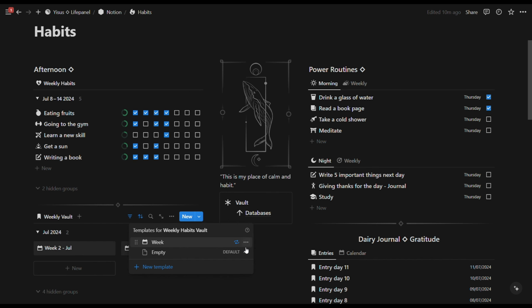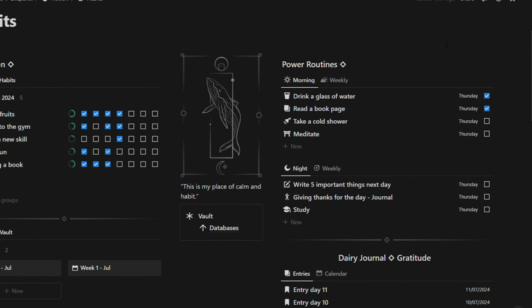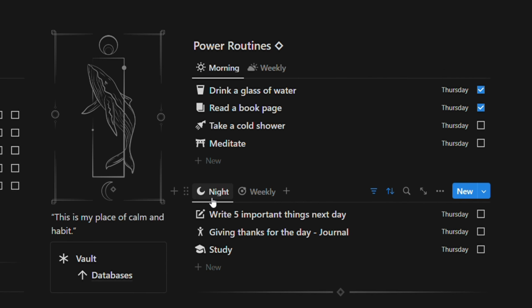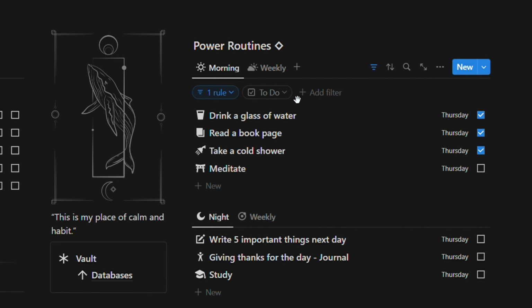In this system, most things are automated, so I don't have to remember to create each thing manually. On the right side, I have my morning and night routines. Every morning, I start by drinking a glass of water, reading a book, taking a cold shower, and meditating before starting work. These routines reset every day, so I can check off the habits I've completed. I can also apply a check filter to hide the ones I've finished.